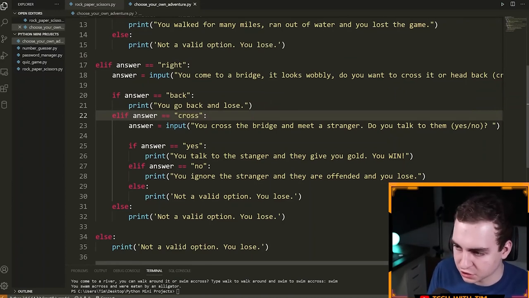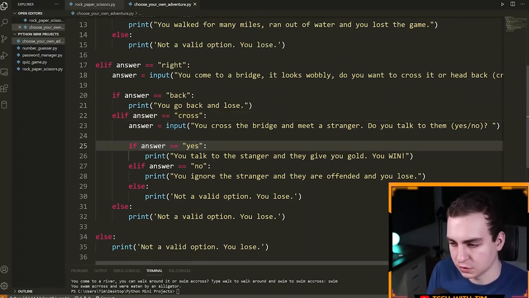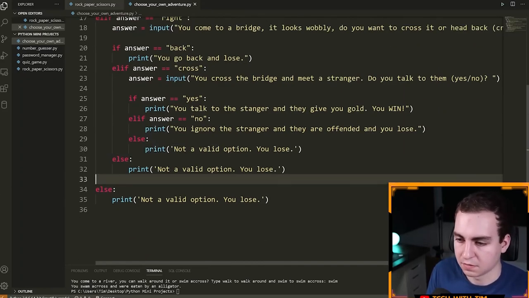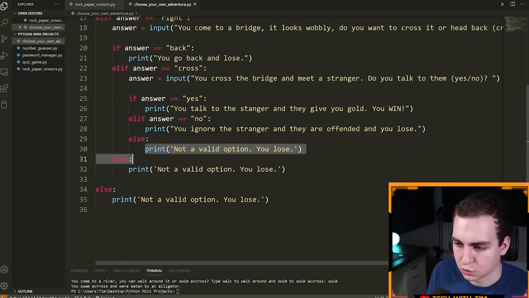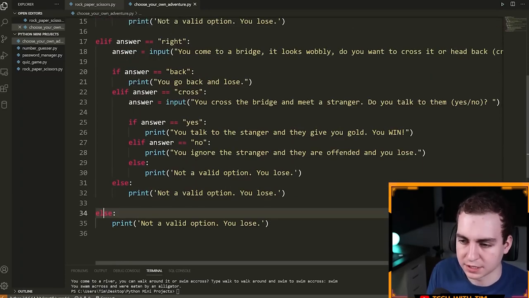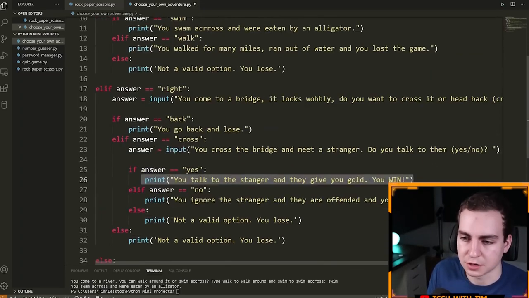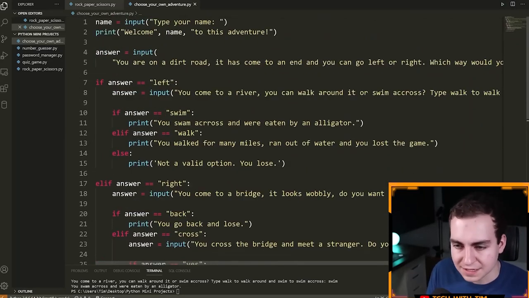You cross the bridge, meet a stranger. Do you talk to them? If the answer is yes, you win. If the answer is no, you lose. If you answer something that's not one of those, you lose. And then, of course, if you wanted to keep going from here, rather than telling them they lose or they win, you would just ask them another question. And you would keep doing this and keep nesting this if and else.